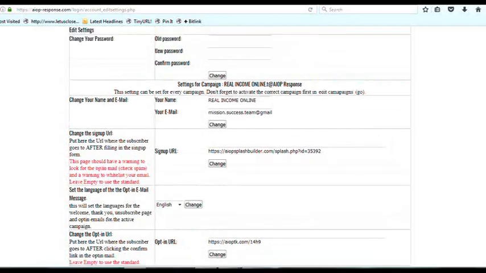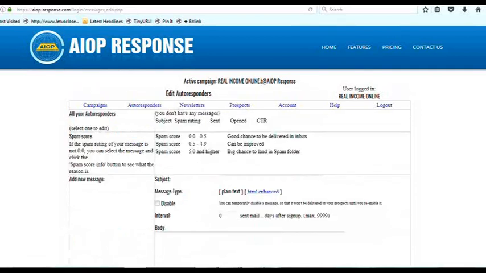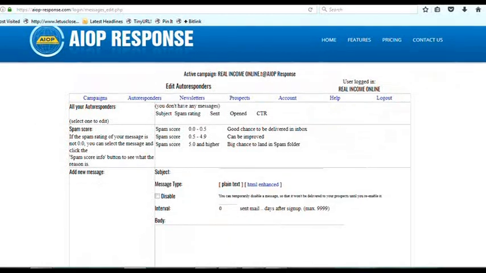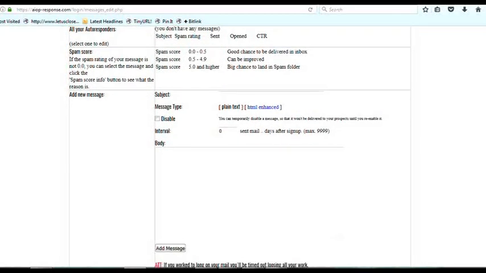And now we're going to go back, and we're going to go and edit our autoresponder messages up here. Autoresponders, you want to hit edit autoresponders. And this brings you to your autoresponder page. And this is where you create the messages that are going to go out to those who have opted into your list. We want to get down here. The first thing you want to make sure you always do is this, where it says message type plain text or HTML enhanced. In this add new message field, you want to activate that HTML enhanced feature. You want to click on that.